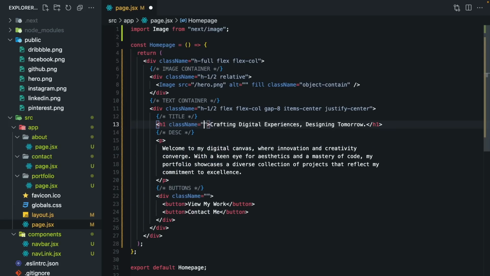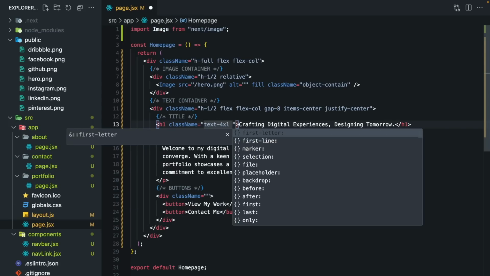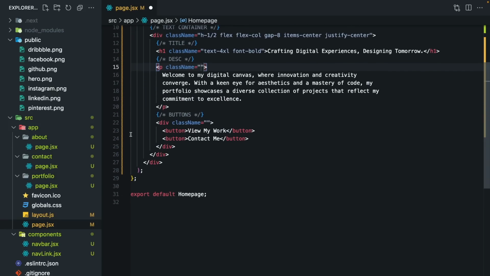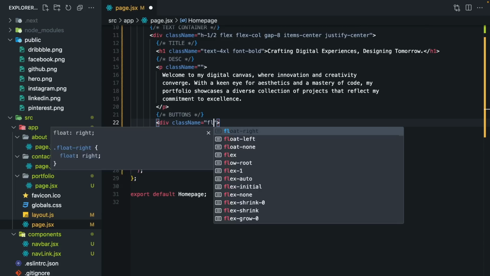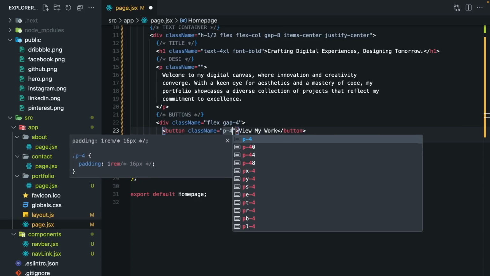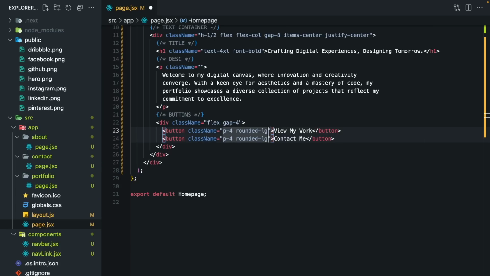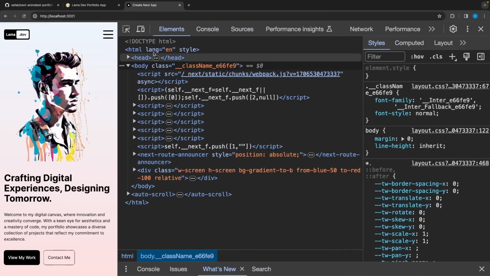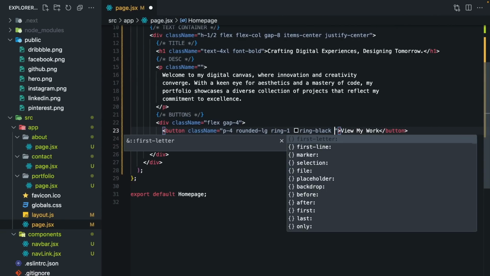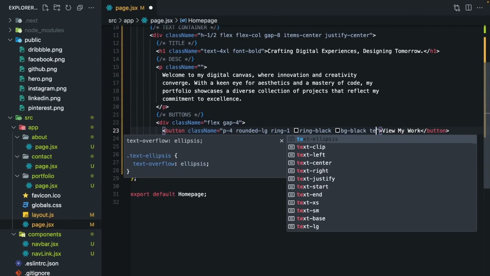For the H1 tag, let's say text 4XL. Font will be bold. For the description, I'm not gonna give anything for now. For the buttons, it's gonna be flexbox, and the gap between items will be 4. Let's change those items. Firstly, I'm gonna give some padding, and they are gonna be rounded. I'm gonna give a ring, and the ring color will be black. It's gonna be something like a border, but I'm gonna change this background and text color. Let's choose this one. Background black, text white.